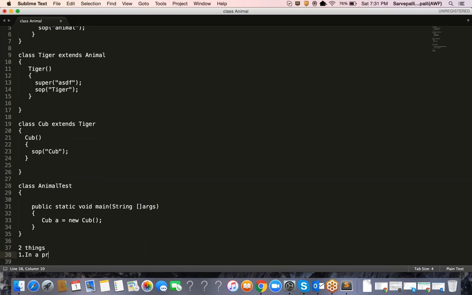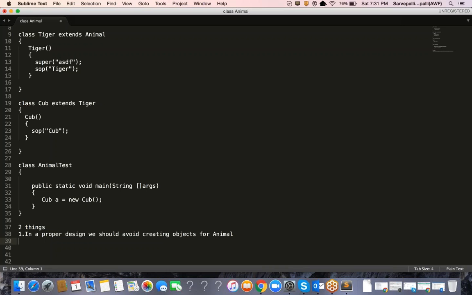In a proper design, we should avoid creating objects for animal. Okay, point number one. Then you may ask me why the animal class is necessary if you don't create an object for it. Animal class is necessary to reuse its general properties in its subclass. So we want inheritance, and we don't want to create objects for animal.